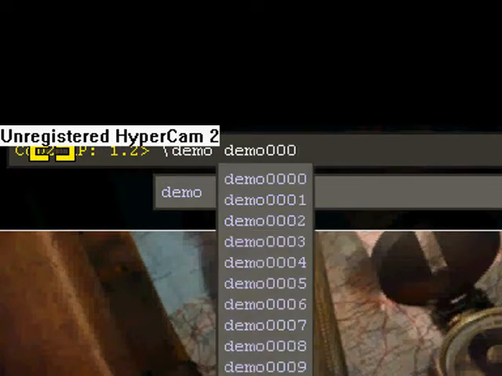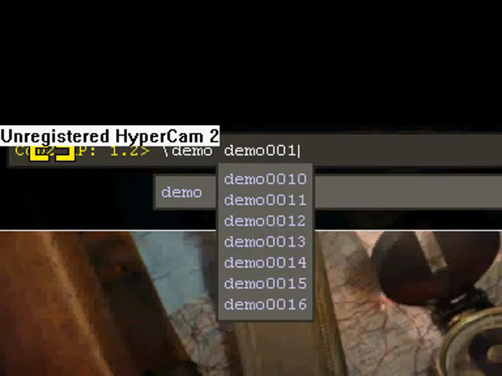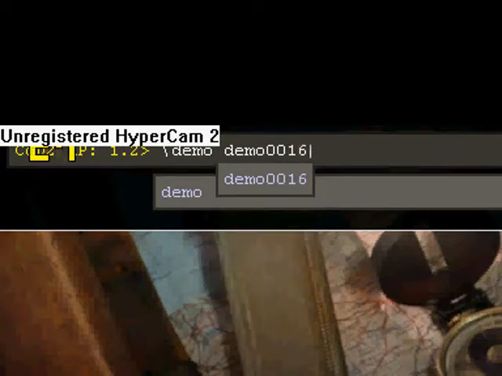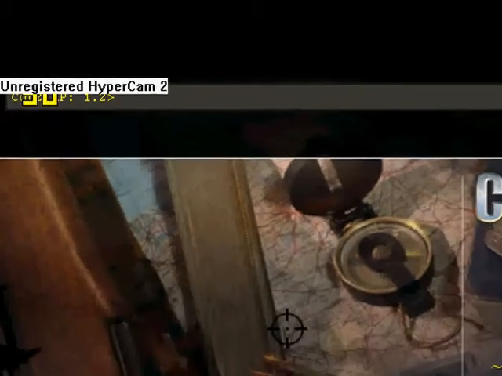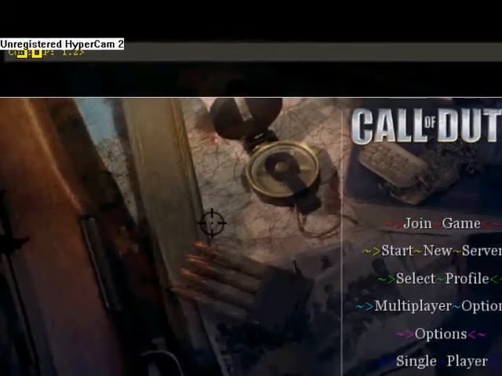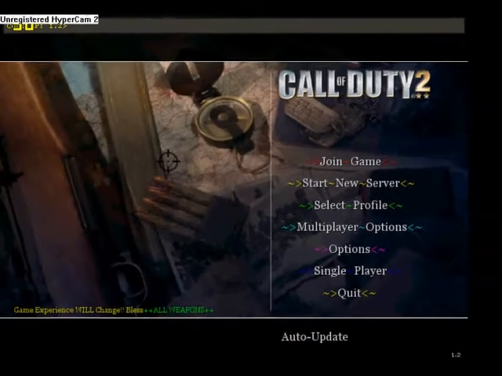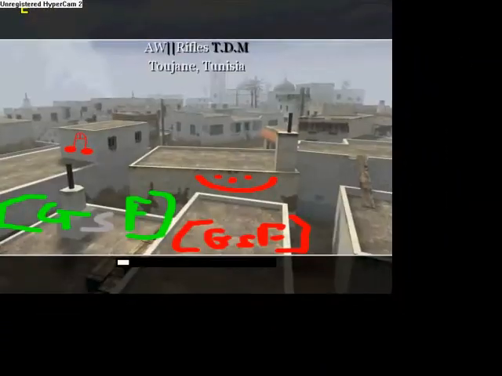So type in console demo 00, and then your demo number. So for example, -demo space demo 0000 if it's your first demo, but for me I've made 16, so I type it in just like that, demo 0016. Then you hit enter, and now the game should load your demo.